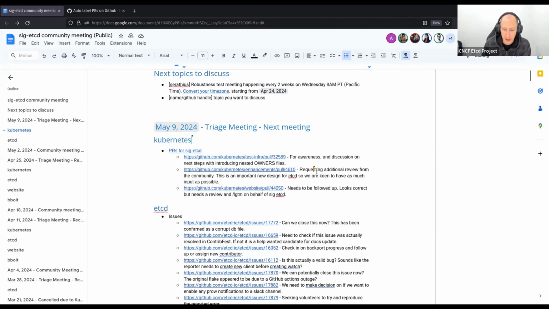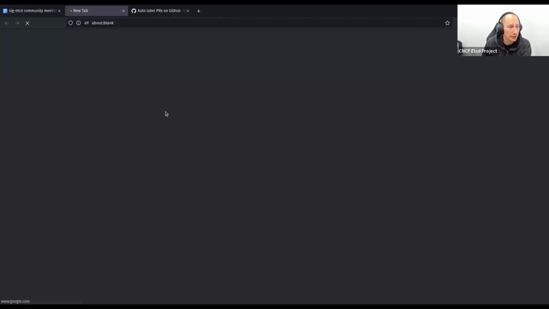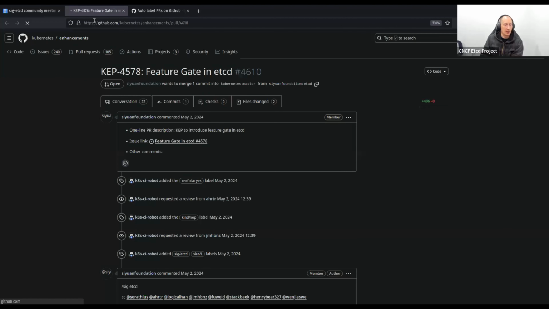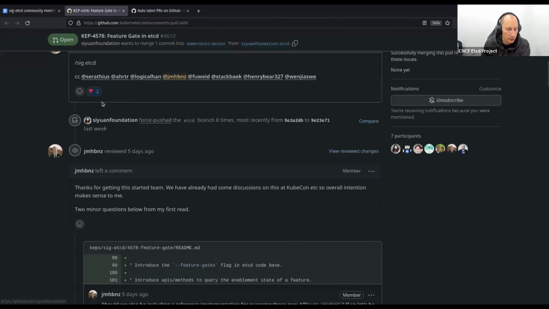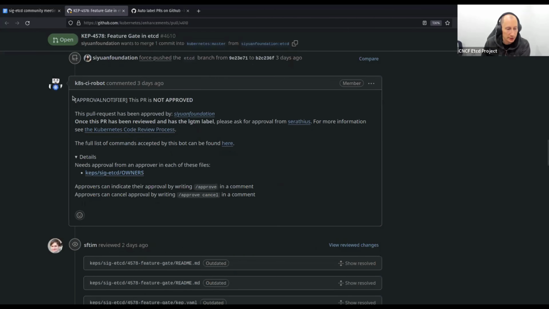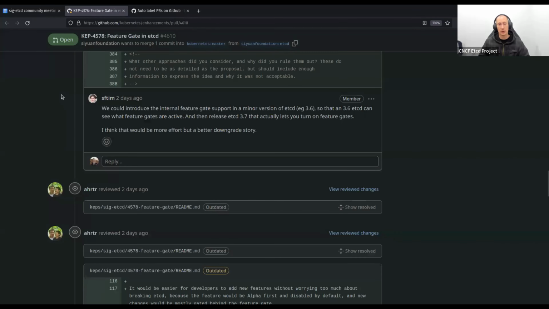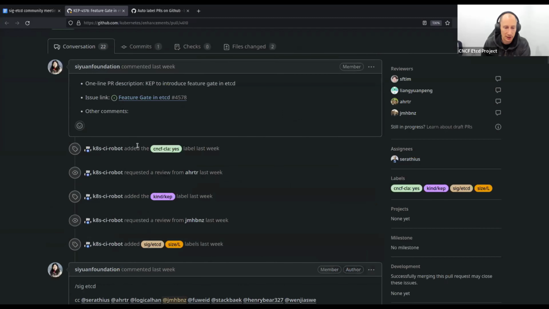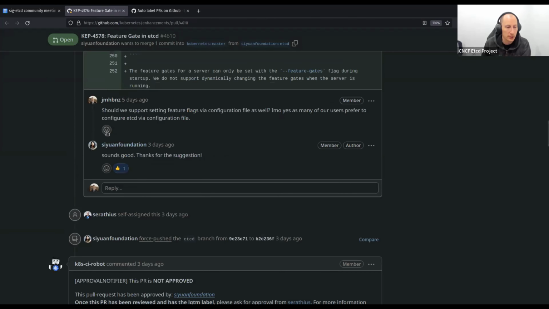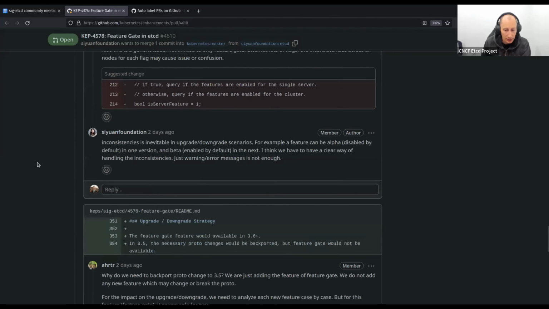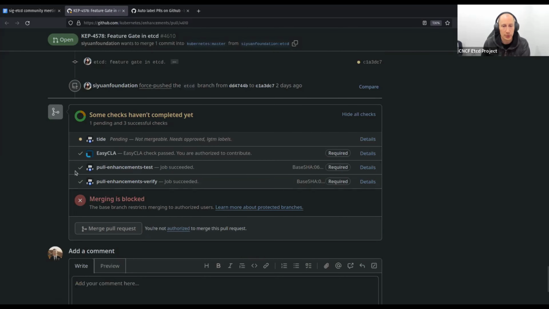The next PR we actually need some more review on, and it's a pretty important one, team. Thanks to Suan for raising this Kubernetes enhancement proposal for feature gates in etcd. We've got some discussion underway in there, but it's a pretty important feature. So if you have some time, please have a read through this PR and let us know any suggestions, any feedback you have, so that we can get this new approach for managing features into etcd in the best shape possible.